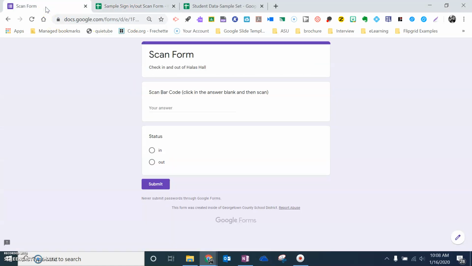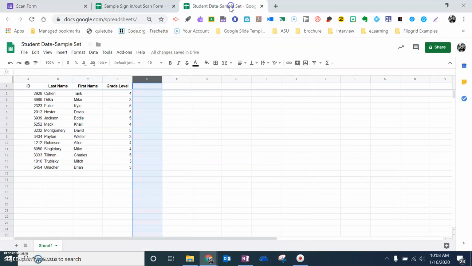The second thing that you're going to need is a set of student data. For this, we have a sample set of student data here that lists the student IDs. It shows their last name, their first name, and their grade level. I realize that it's a very small school or sample set of data, and yours could be massive. You could have anywhere up to 900 students on this list.